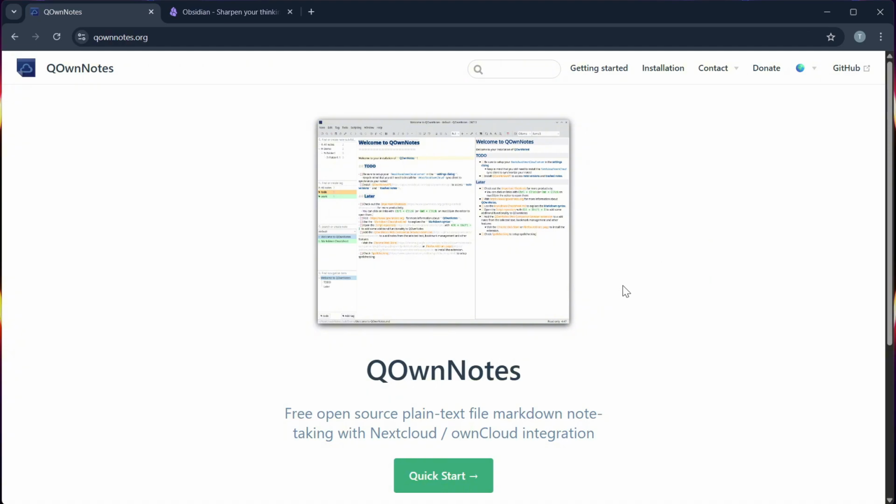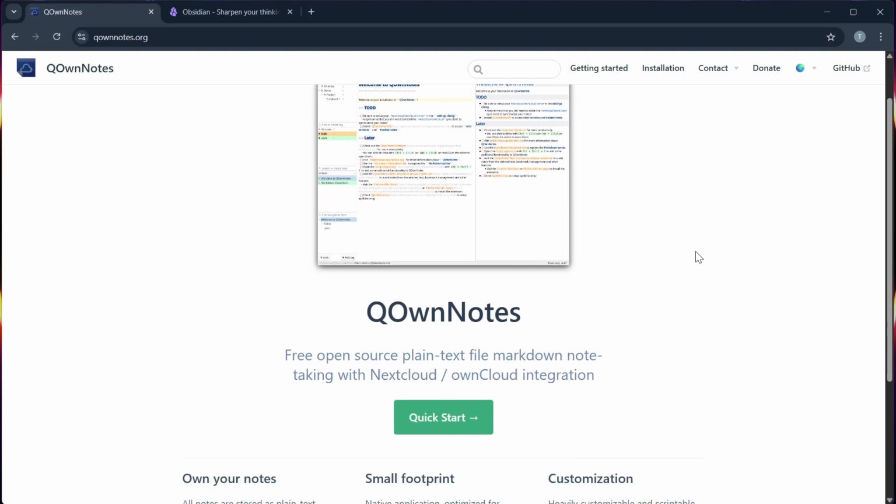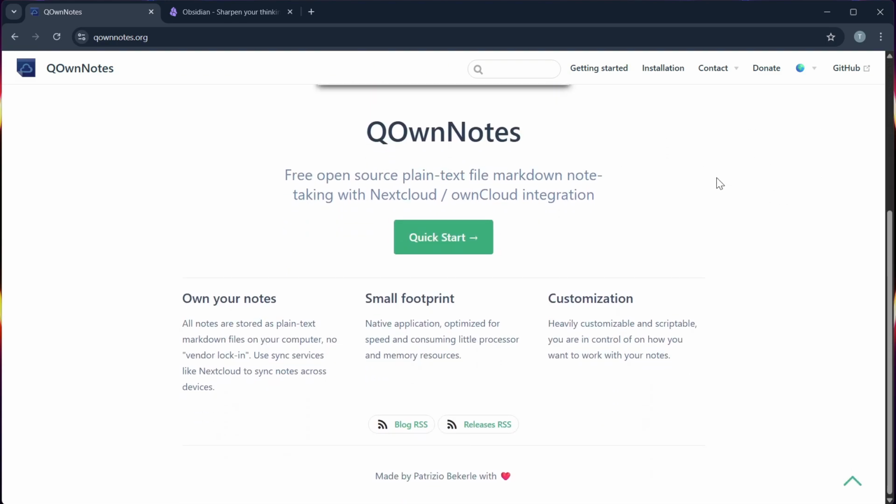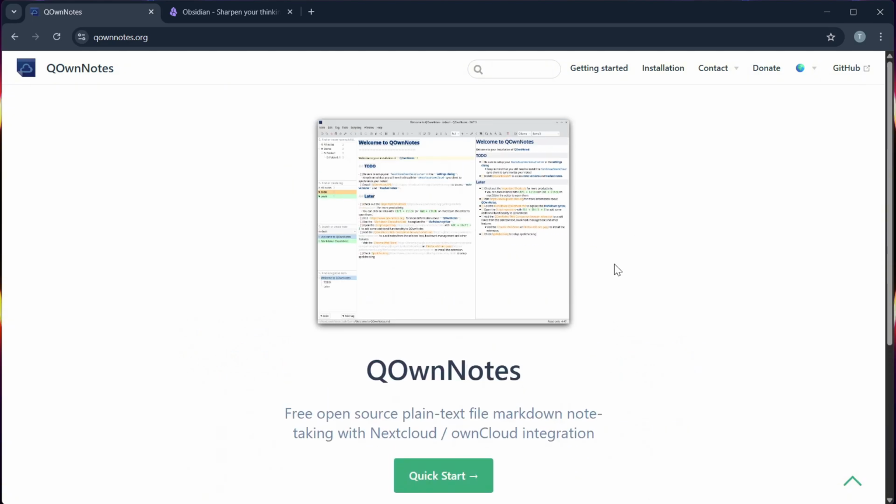QOwnNotes is an open source, markdown-based note editor with a focus on privacy and ownCloud or Nextcloud sync. It's ideal for users who want total control over their data.